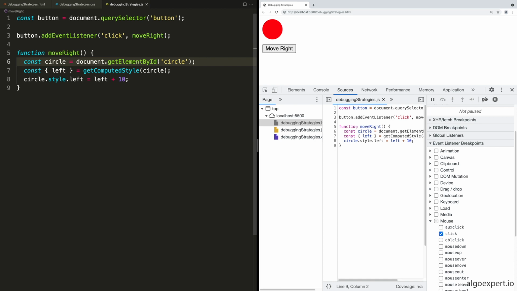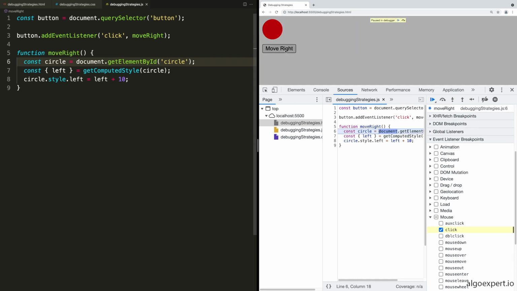So let's come back up here, and we can click on Move Right, and you can see we are essentially where we were before. So we found the function without having to do anything in the JavaScript.